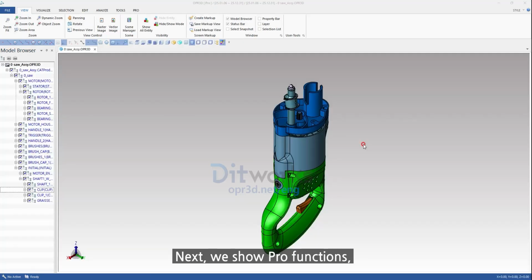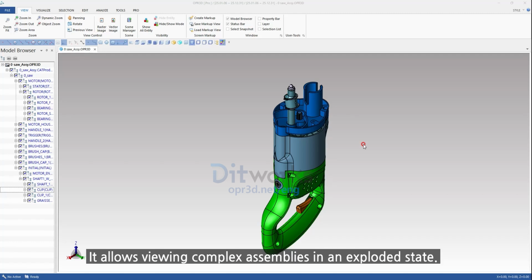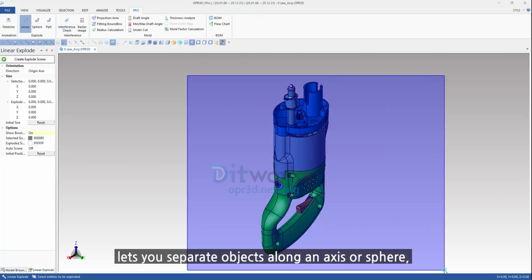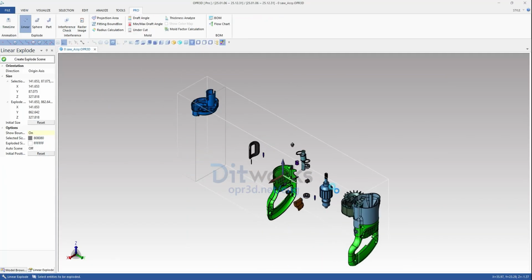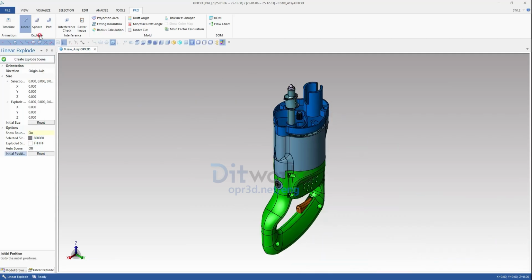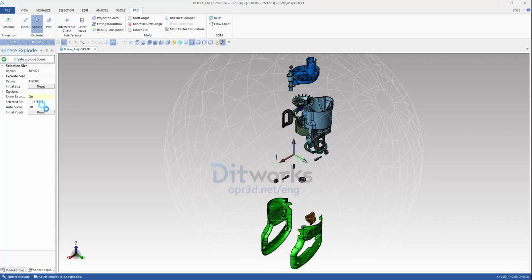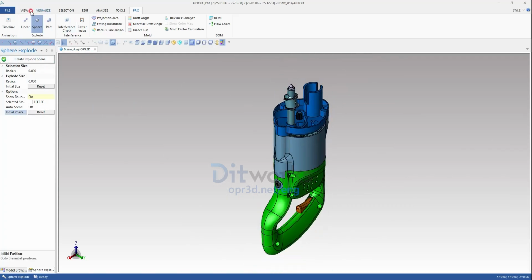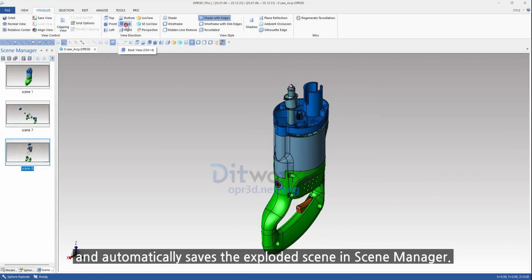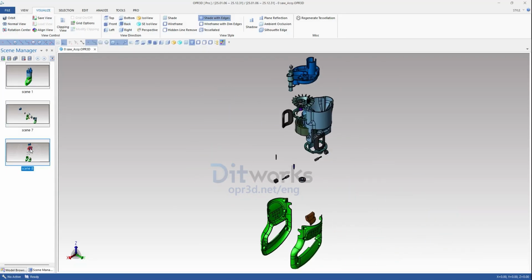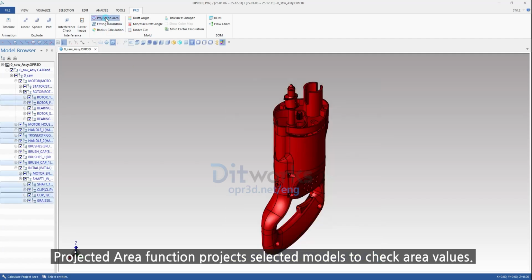Next, we show Pro functions, starting with the Explode function. It allows viewing complex assemblies in an exploded state. Linear or spherical explode lets you separate objects along an axis or sphere. Automatically saving the exploded scene in Scene Manager. Projected area function projects selected models to check area values.